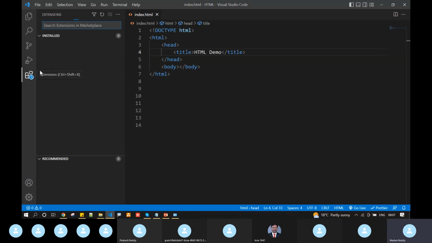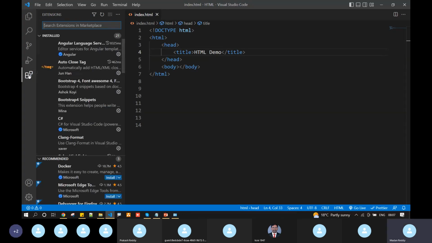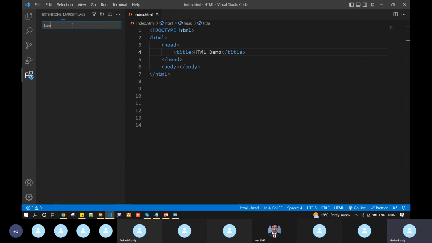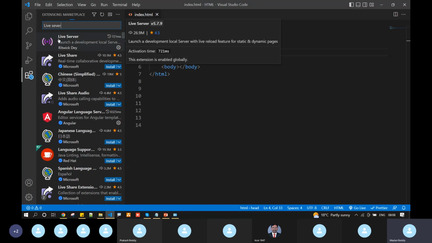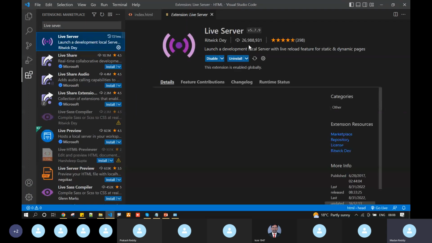Just assume that this extension is nothing but a kind of Play Store. Here, just install the live server. Based on the live server, we can see the output in the browser. Let me add the live server. So type live server, select the live server here, and install.